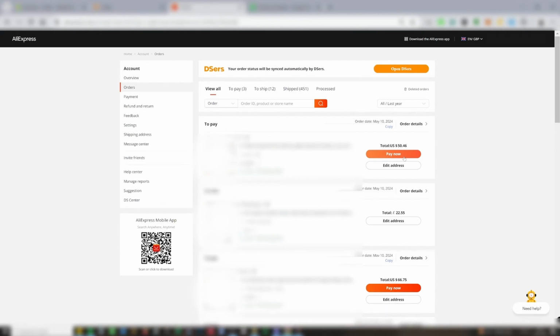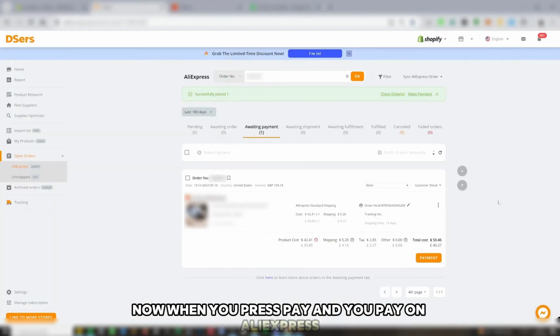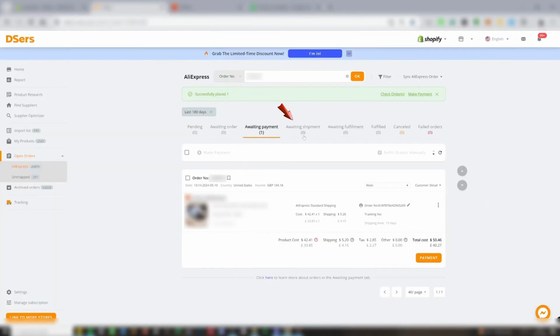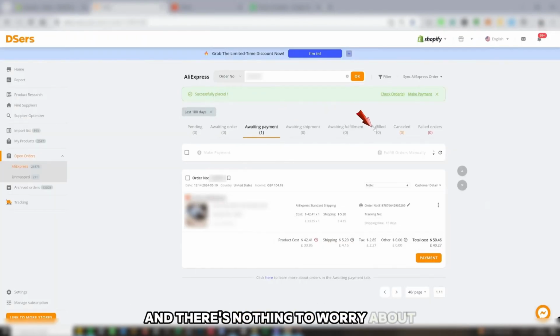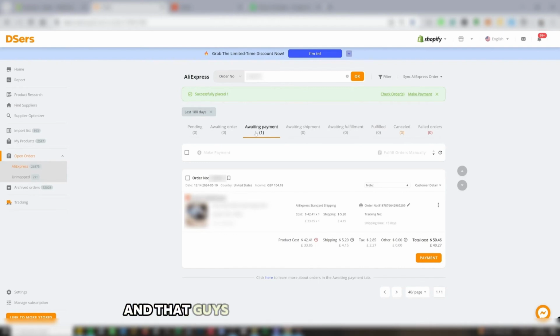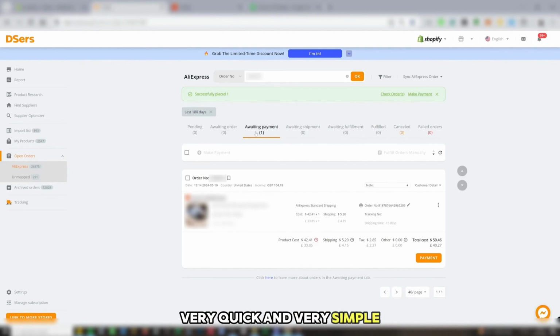And once it's fulfilled, which usually takes 1 to 2 days, it'll go to awaiting shipment and awaiting fulfillment and then fulfilled. Now, when you press pay and you pay on AliExpress, your order may still sit in awaiting payment. And there's nothing to worry about. It's just that the API from DSers to AliExpress is very slow, and the system just hasn't updated yet. And that, guys, is how you fulfill an order using DSers. Very quick and very simple. It's literally like 1, 2, 3 clicks.